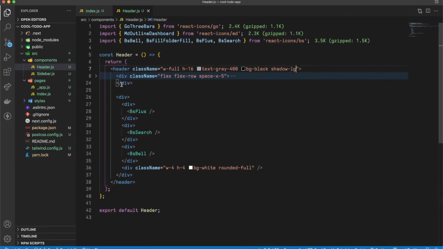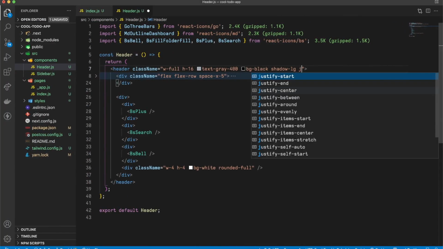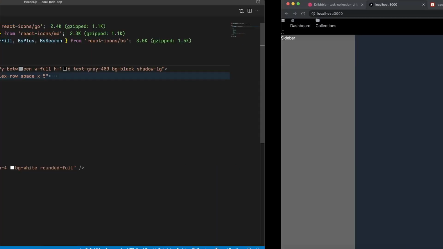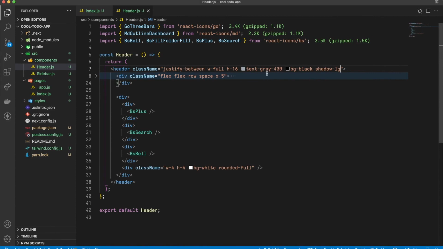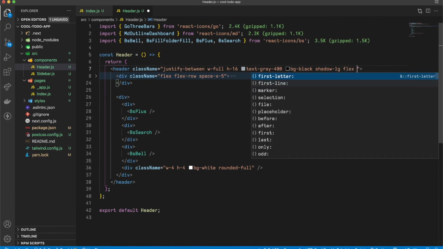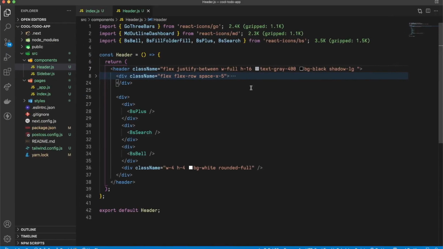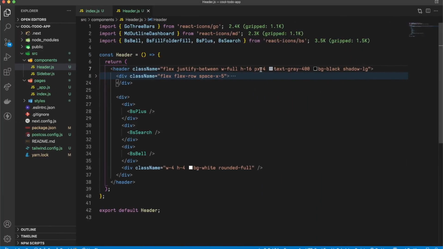So as I said, we will use a justify-between class, and also flex. Now they are taking the whole width, and we will give them some padding of 4. Okay, and we can give them padding more than 4. We can give them like 8, which is fine.